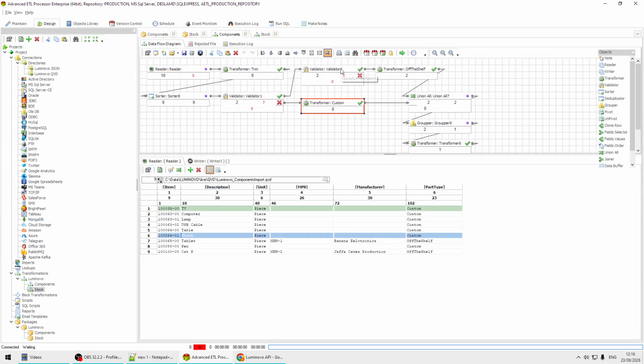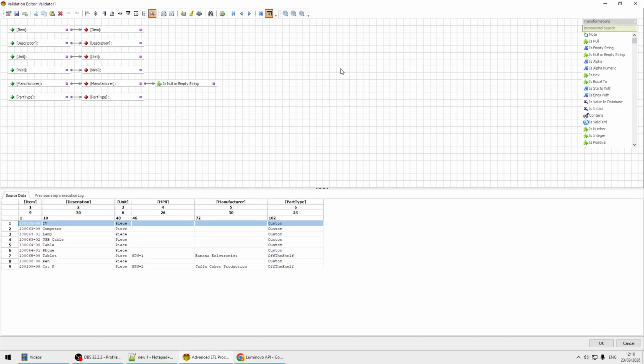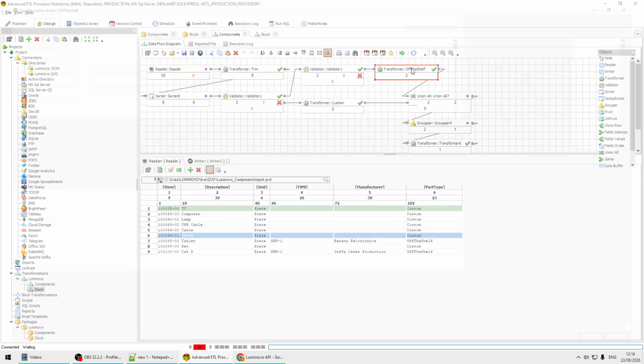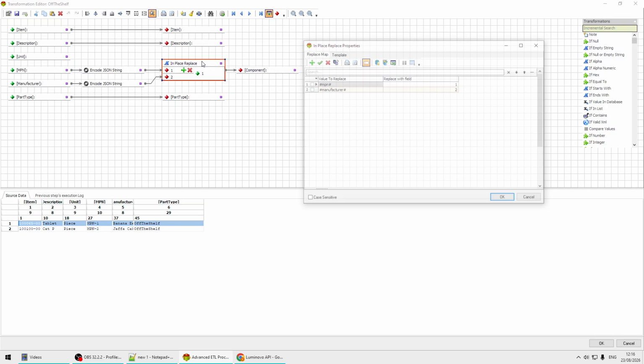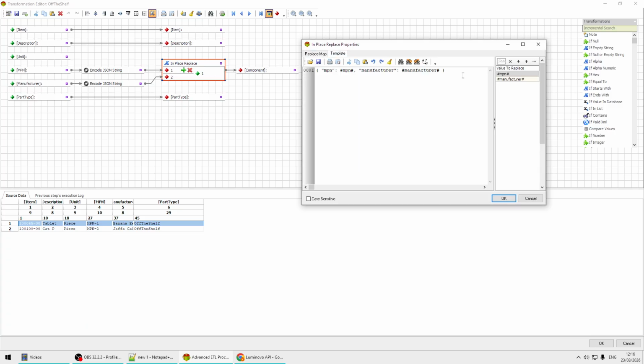Let me show you another validator. What we also do here, we check if manufacturer is not null or an empty string, because we can't load the data without manufacturer. It is a mandatory field, so we just silently discard it. Then we do a transformation. This transformation is slightly more complicated because we have two values, NPN and manufacturer. And again, here's our template. So NPN, manufacturer.